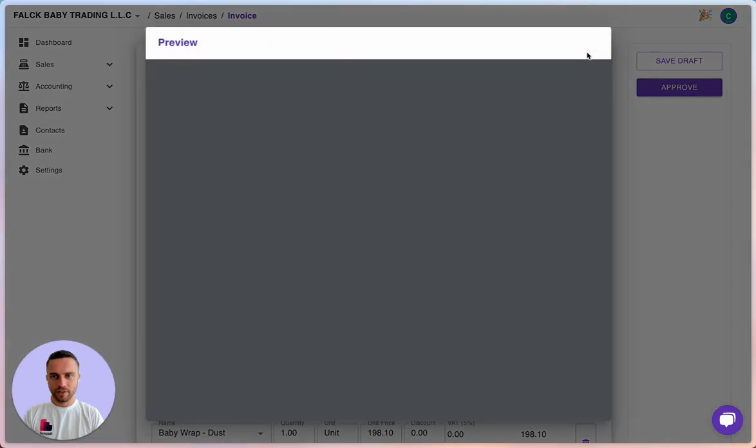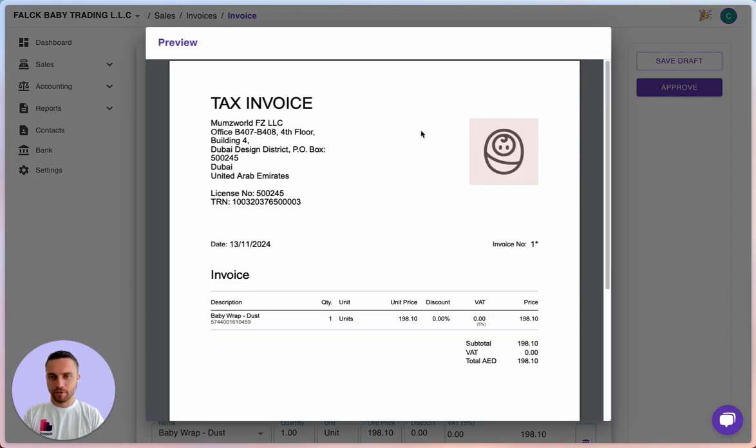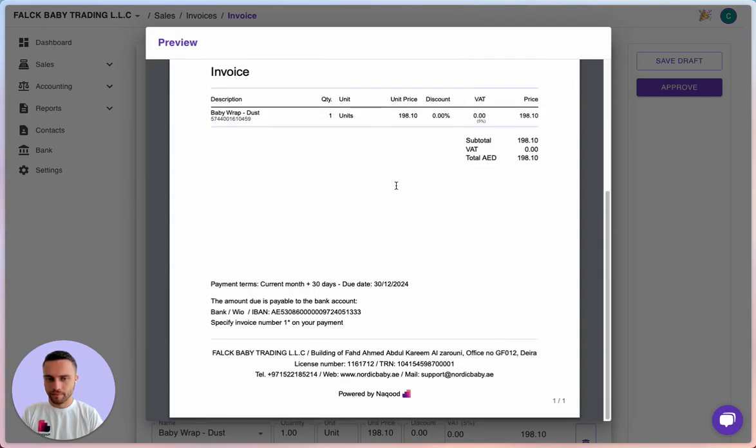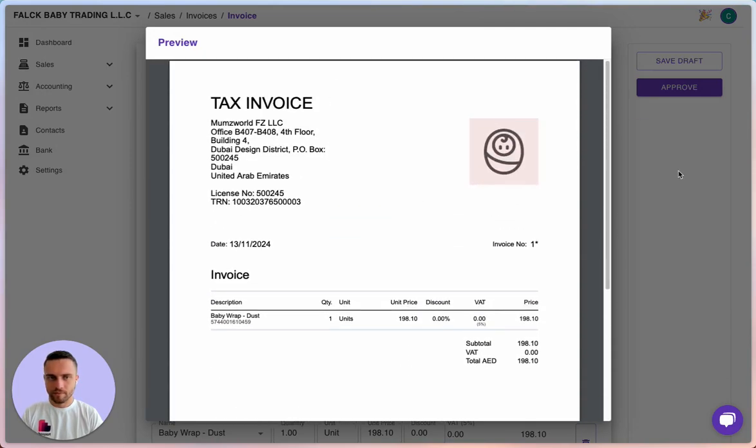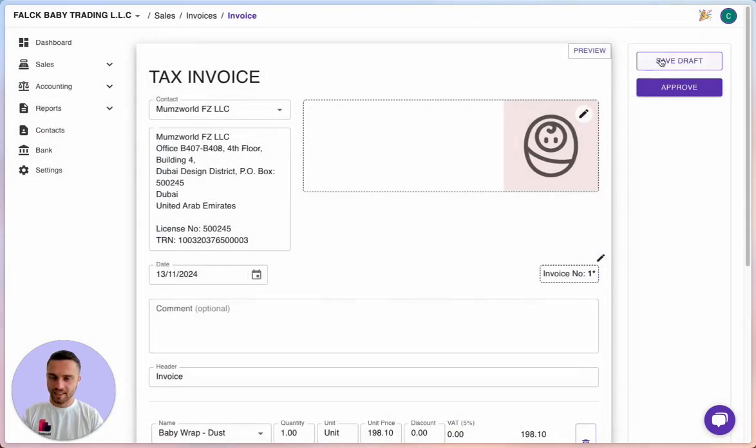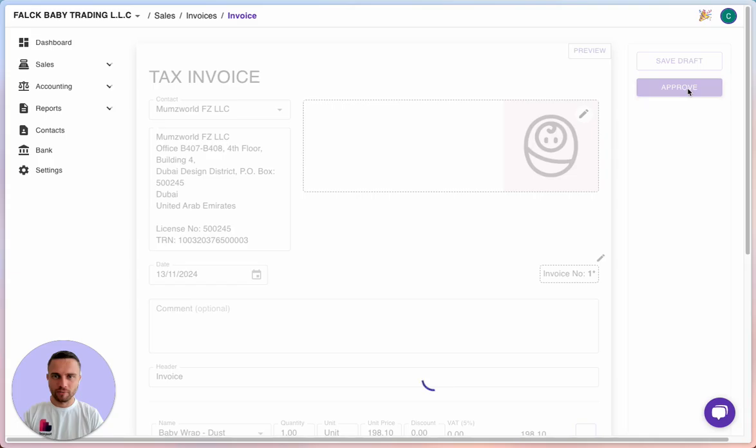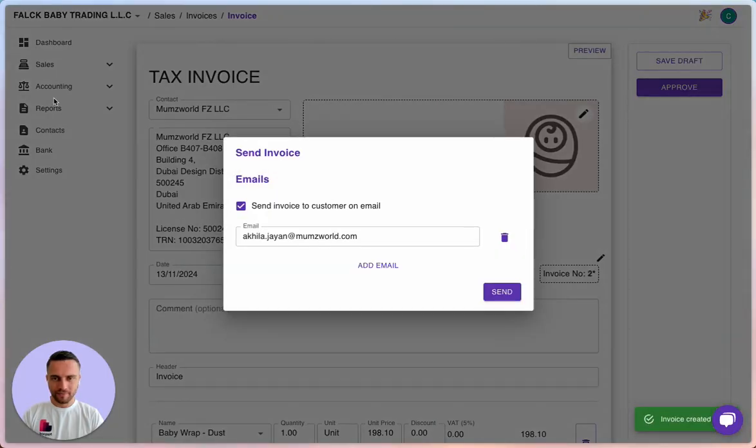Then I can press preview here, and then I can actually see a preview of the invoice that Momsworld will receive. And I can either send it as a draft or approve it. I can save it as a draft and then send it later, or I can approve it now. So now I'll approve the invoice. And I can send it by email to the customer. I'll press send here.